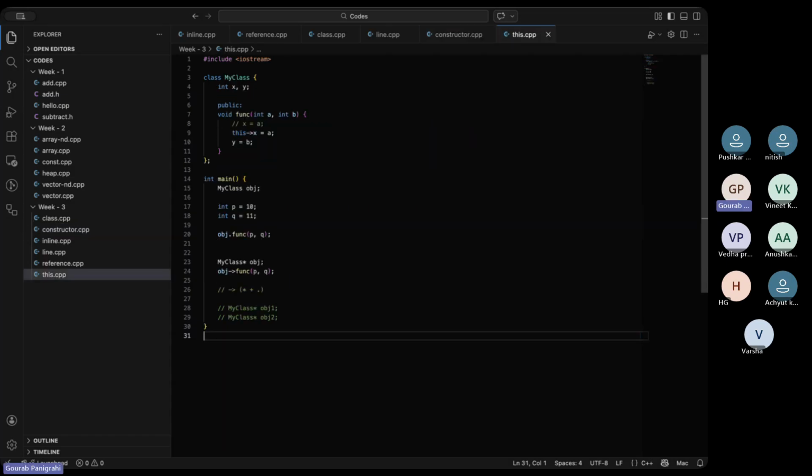And finally, we saw this operator, as in THIS, which is here. The idea is that this is a const pointer pointing to the current object. So let's say I have my class which has members x and y, and I have a public function func with arguments a and b, which I can use to set some values. Simple enough. Essentially, it sets the internal member variables x and y from outside.